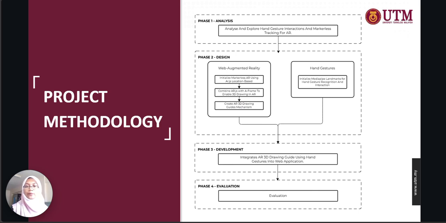So in the WebAR subsection, I utilize the markerless AR using AR.js location-based, and then combine AR.js with A-Frame to enable 3D drawing in AR, and then finally create the AR 3D drawing guide mechanism. And in hand gesture, I utilize it to initialize MediaPipe landmark for hand gesture recognition for interactions.